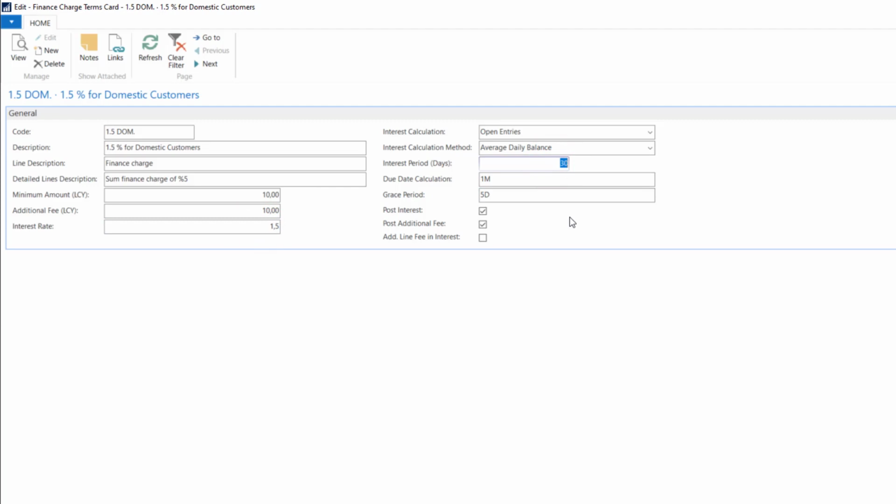connected with each other. We can choose how the system will calculate the interests. So it can be calculated by open entries, closed entries, or all entries. And we can use two methods: average daily basis. In this case, the number of days the payment is overdue is taken into account, and with balance due, the finance charge is simply a percentage of the overdue amount. So you can choose one of the options.